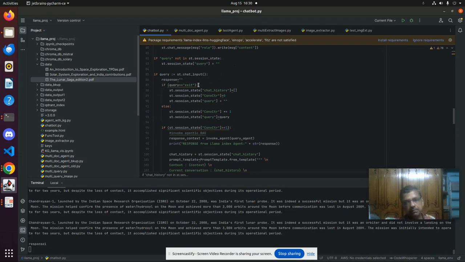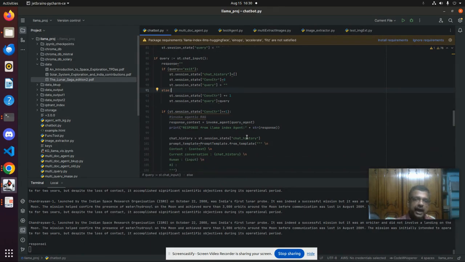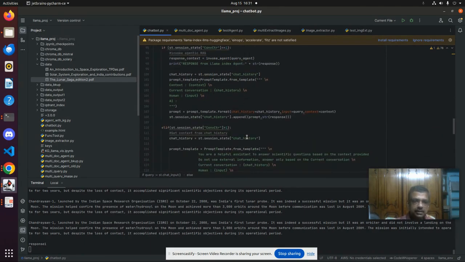If not, that means I'm asking a question, be it a follow-up question or a normal starting question, and the conversation counter is incremented by 1. And what we see here is every time, the chat history session variable gets appended with the prompt and the response pair. That's the main concept of the chatbot. The prompt-response pair is appended to the chat history.